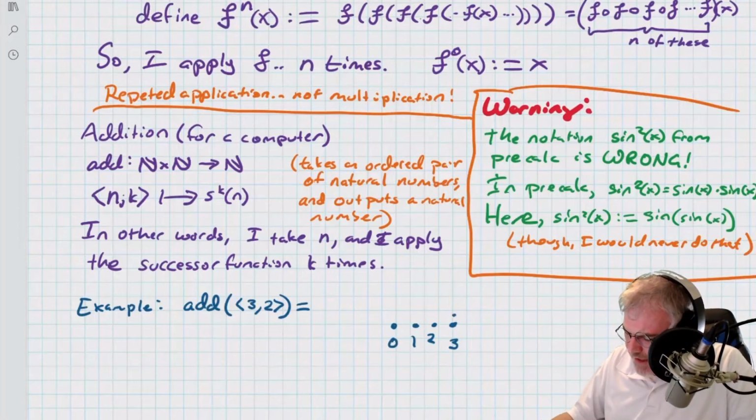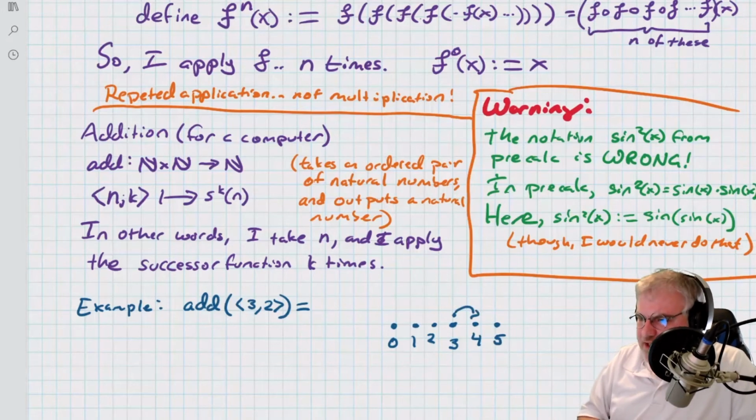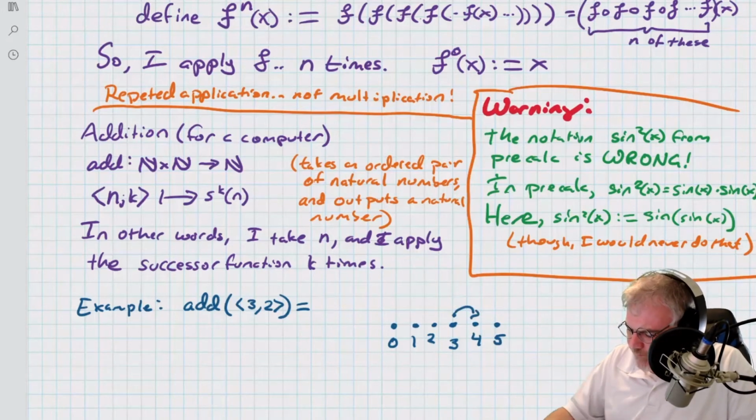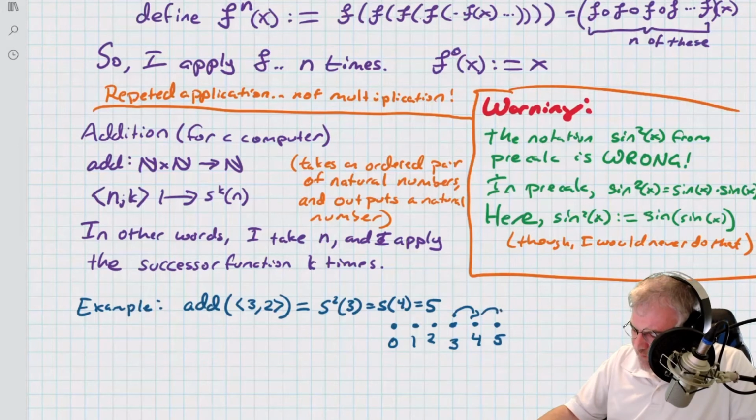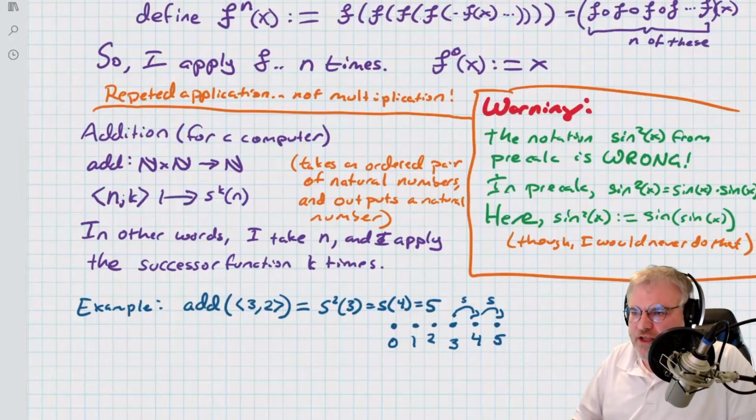Right? I'm going to take 3, and then I'm going to apply the successor function twice. So the first time I apply the successor function, I get the number 4, right? So this is going to be S squared, or I'm going to use the word squared, but remember, it's not multiplied. This is going to be the successor function applied twice to 3. Well, that's the successor function of 4, which equals 5. So the first time I moved here, and the second time I moved there. How do we feel about that 1 to 5?